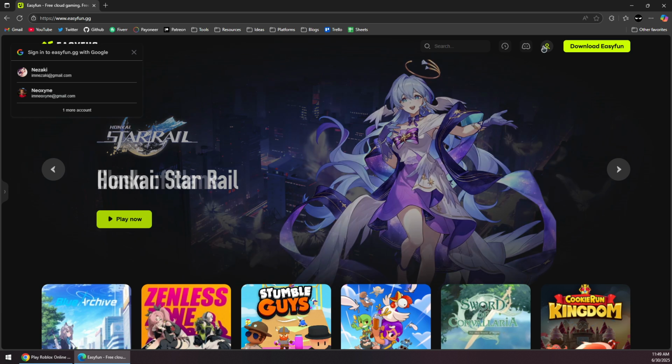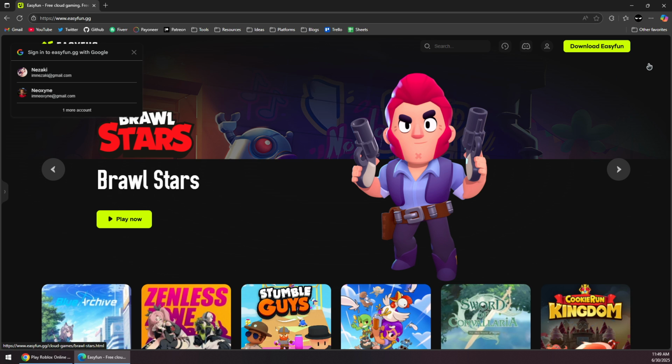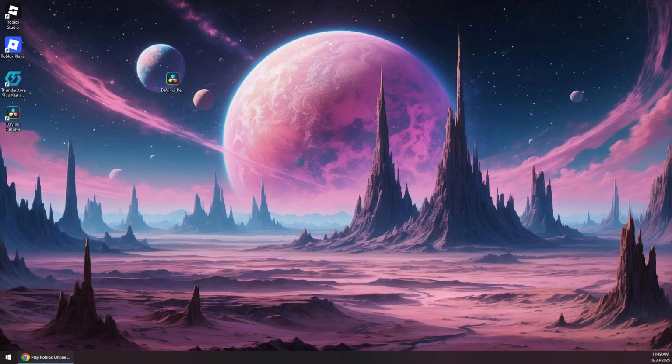you can't play multiple accounts on the same browser. You will need to install different browsers to use different accounts. And then you can basically connect them to whatever experience you're trying to play in the game.